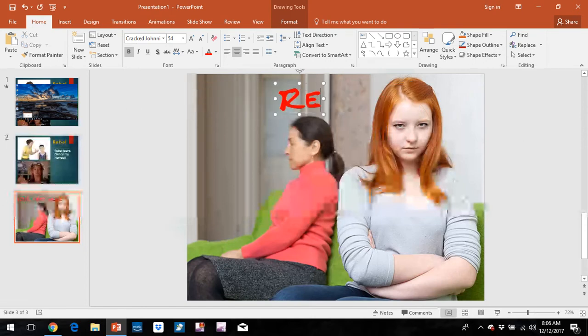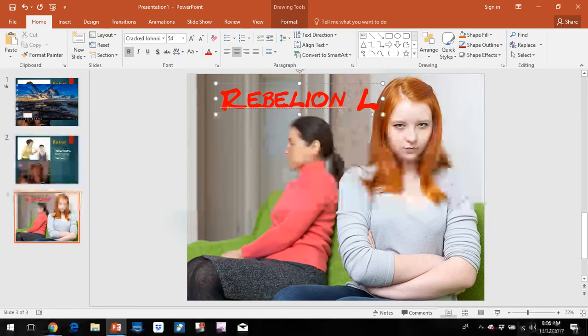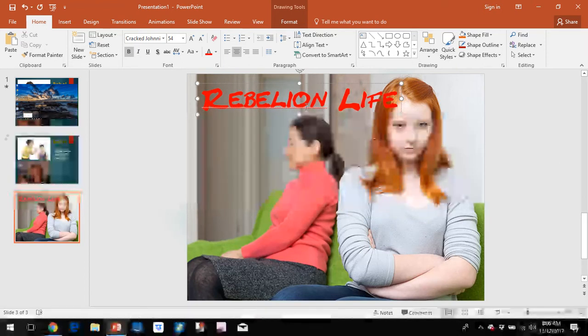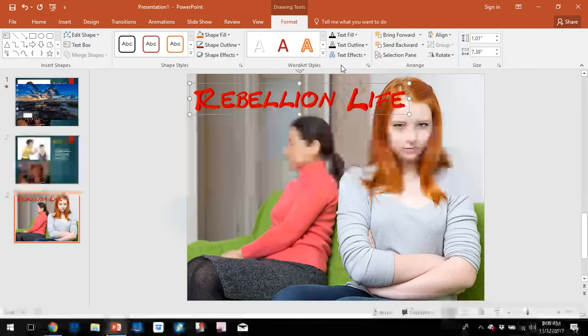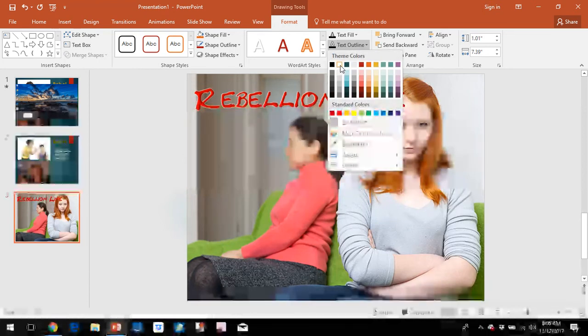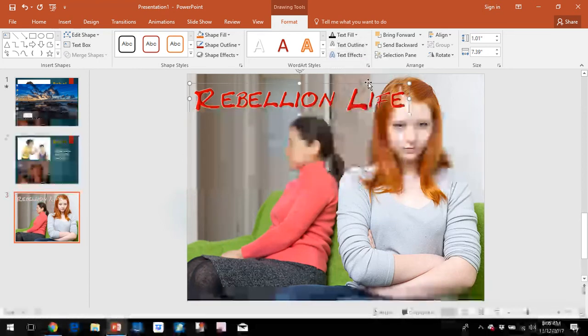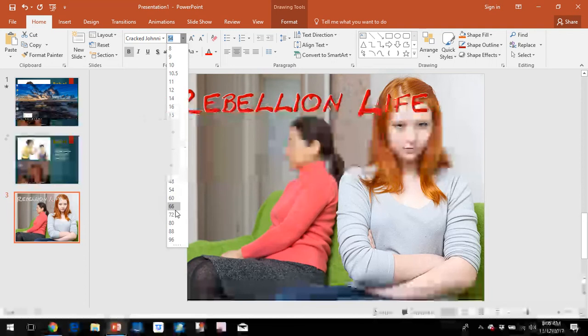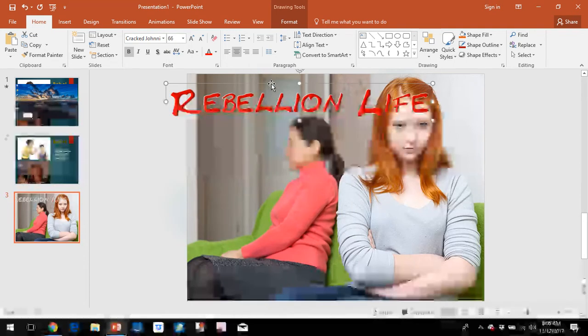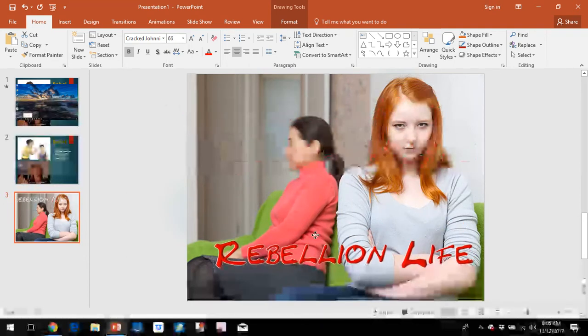And then I just place the text. I'm a terrible speller. Rebellion Life. And I want it to stand out a little more, so I'm going to keep the format the way it is, and I want some text outlining in white, so it can kind of step out a little bit. Then I'm going to make it a little bigger by going back to home, and the font is 54. Let's do 66, and I'm going to leave it all the way down here.